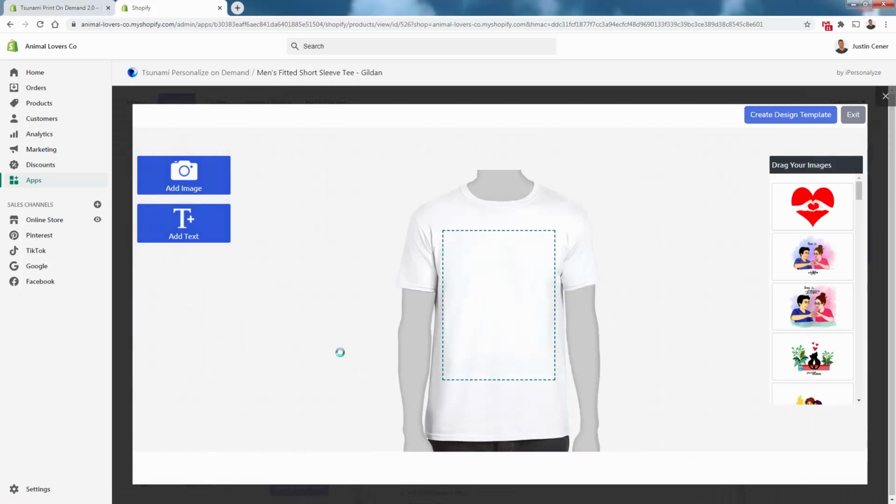Now, they have some training inside here, but here's the important thing that we need to know. What we want to do is create the base non-customizable part of the t-shirt or whatever product we're creating. And you'll see what I mean when I upload this image.